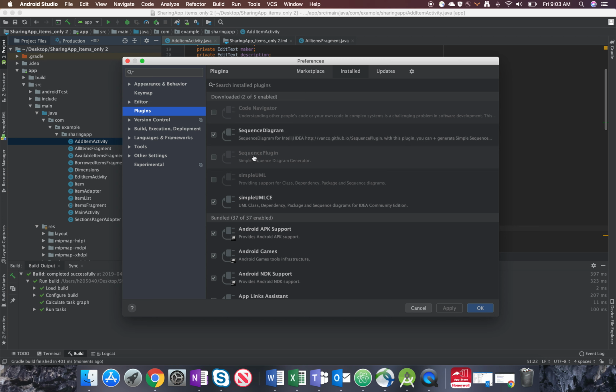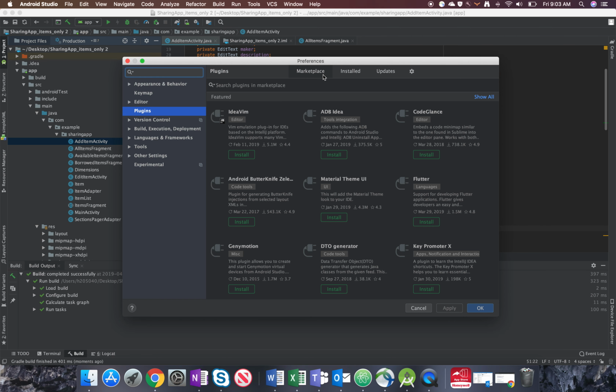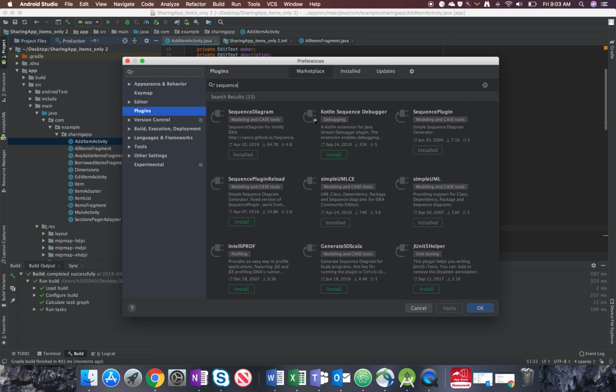And actually, I also tried a sequence plugin and I did not have any success with it. I wasn't able to generate the sequence diagram using that. So it is installed, but it's disabled at the moment, and I then tried this sequence diagram that was very easy for me to generate the diagram from. So if you don't have it installed, go to Marketplace and just type in a keyword to find it. So I typed in sequence, and it's the first one that shows up. And like I said, I already have it installed, but you would just go through and select install on it.